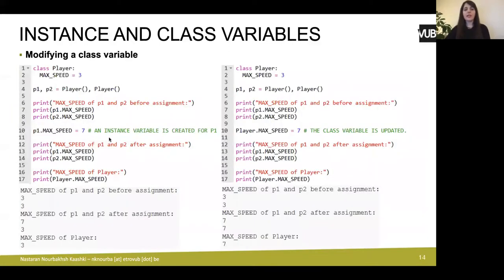So here, when I do this one, an instance variable with this name will be created. So this object, only this object, not P2, not the class, will have an instance variable with this name and also a class variable with this name. So we will have a class variable and an instance variable with the same name. When I print these two, I can see 7 and 3. The first one is the instance variable for P1, and the second one is the class variable for P2.